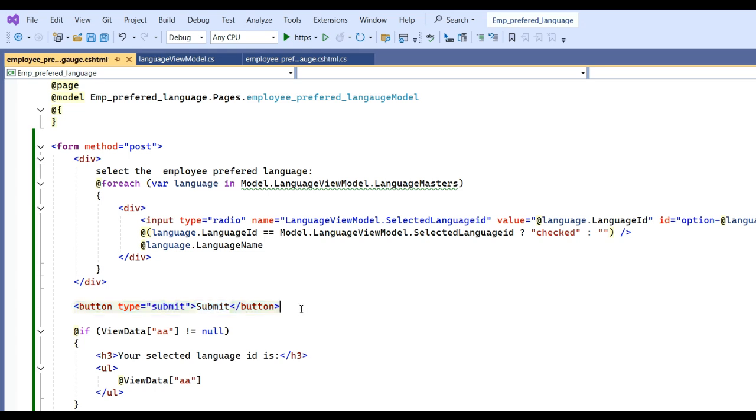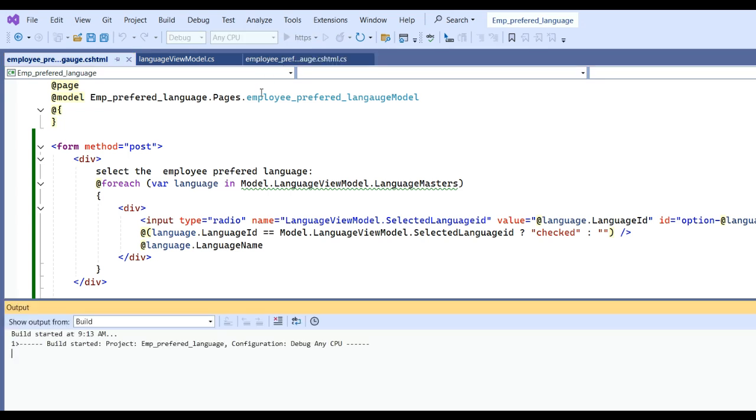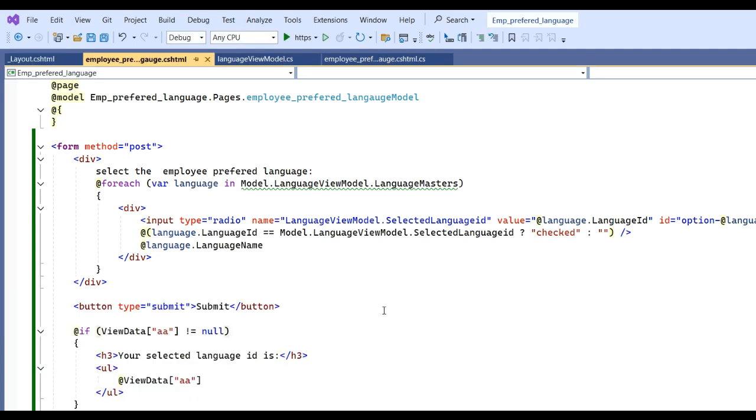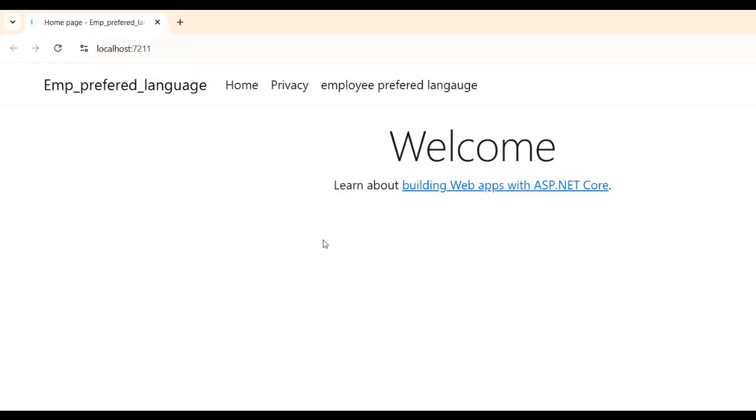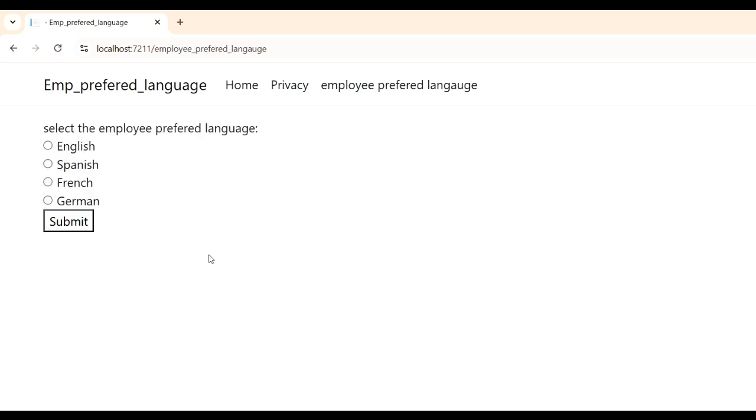So now run this application and see the result, whether the radio button list is there. Now run the application and see whether our output will be perfect or not. So I run the application, and I also put a link like employ preferred language and click on this. Here you can see your label, select the employ preferred language, showing English, Spanish, French, German.